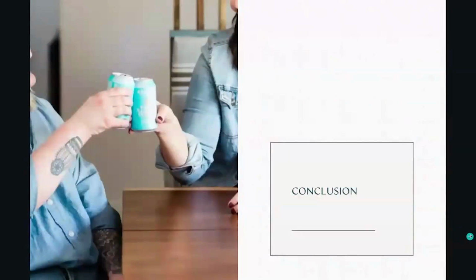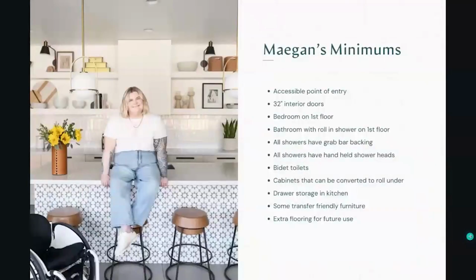Okay, so that kind of wraps up my presentation. In conclusion, I have my minimums. So I know we talked about a lot of different features, and not every single house is going to have all of those features in one house. It might not be necessary, but this is a list of my minimums.